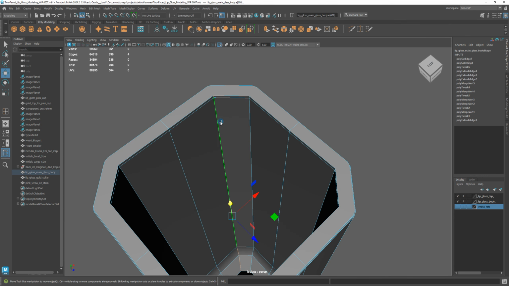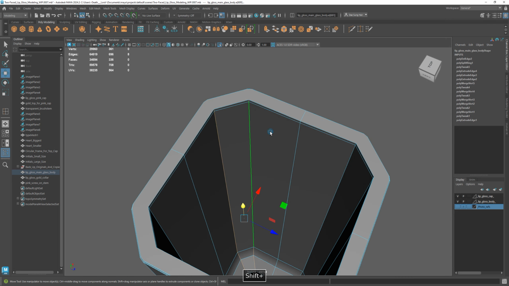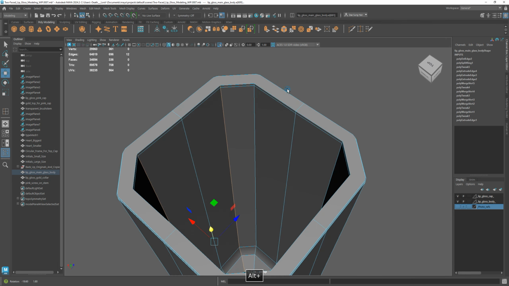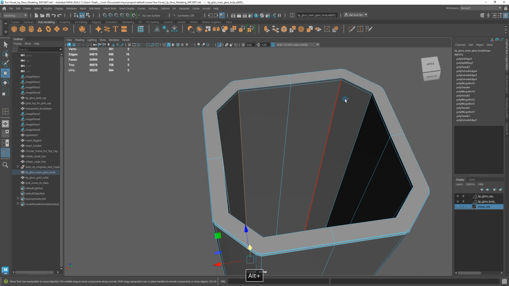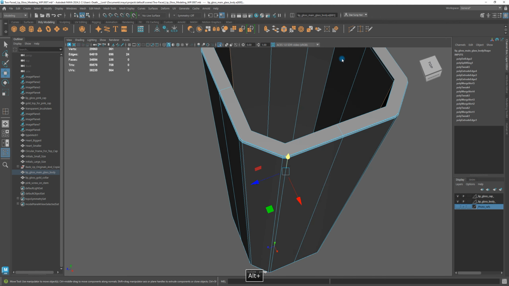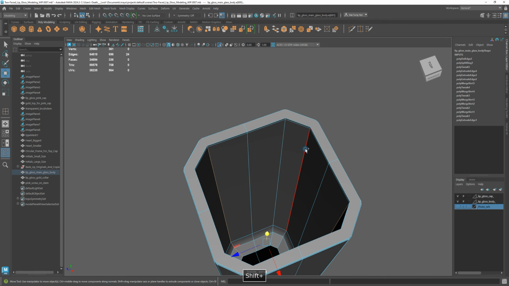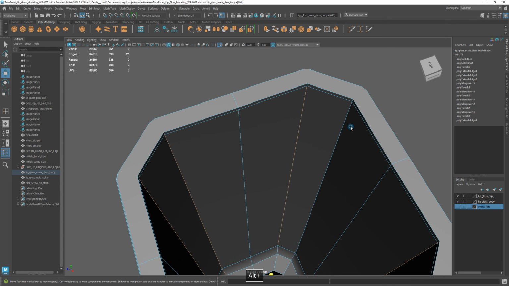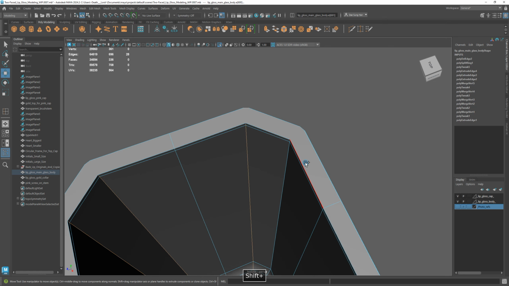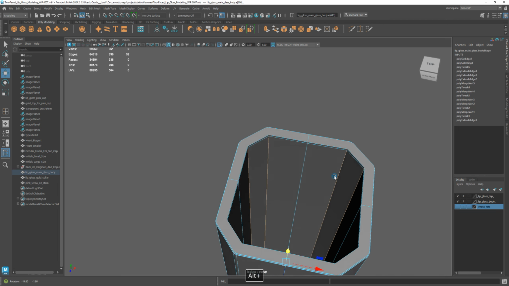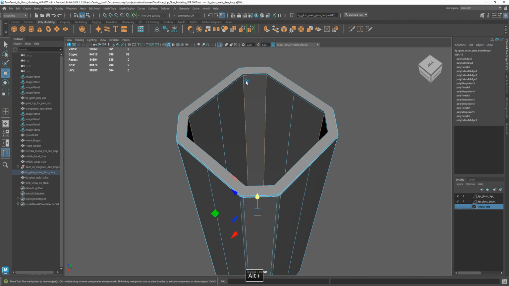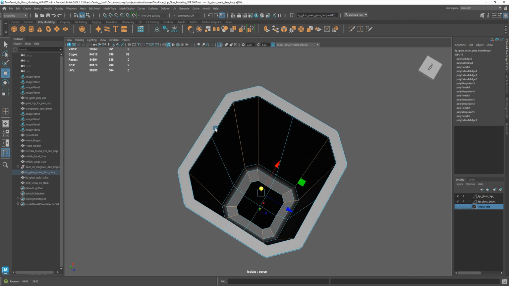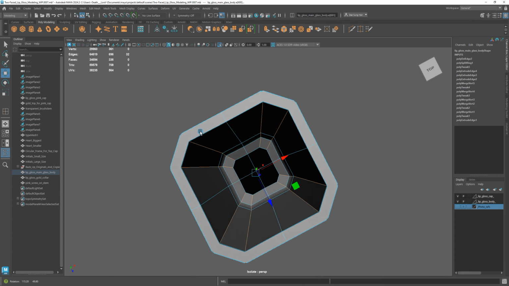I'm gonna come in, I'm gonna double click that, and keep double clicking each of these edges. Okay, good. So these 4 corners, right? I double clicked. Okay.